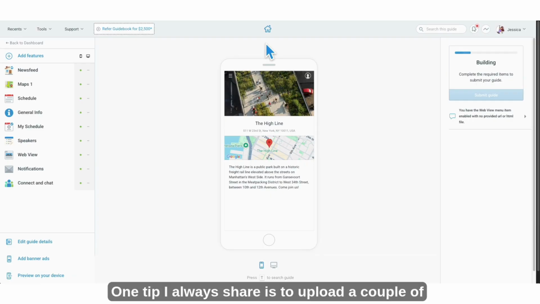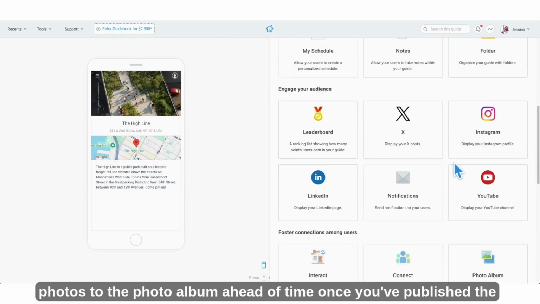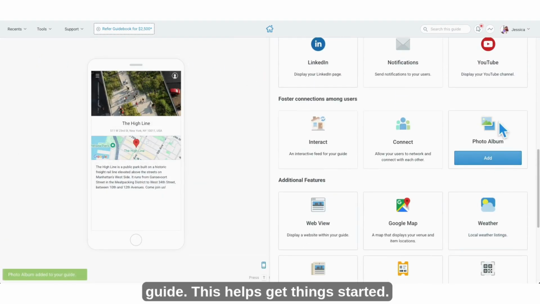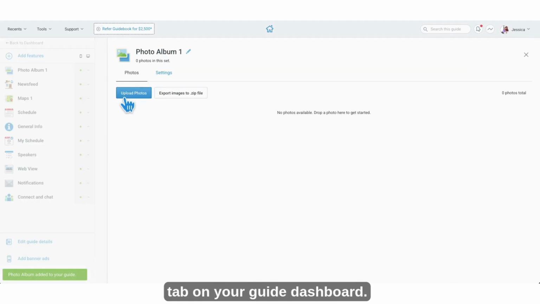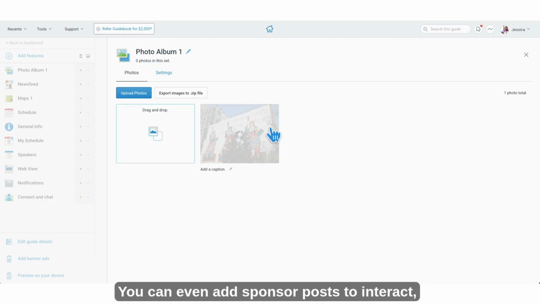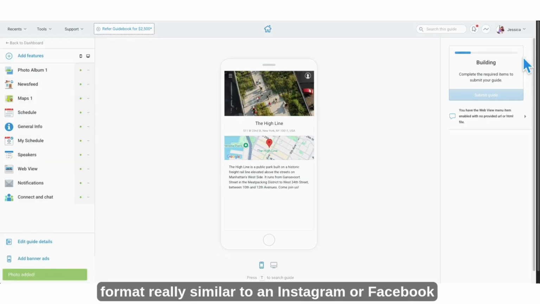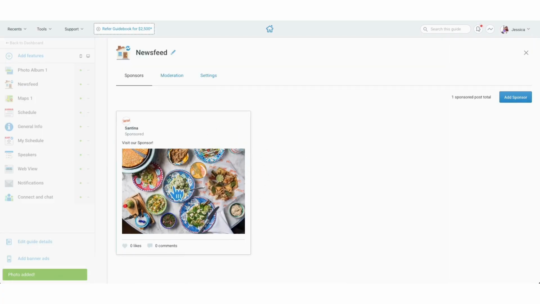One tip I always share is to upload a couple of photos to the photo album ahead of time once you've published the guide. This helps get things started. You'll be able to moderate content in our moderation tab on your guide dashboard. You can even add sponsor posts to Interact, which show up in a format really similar to an Instagram or Facebook ad for great visibility.